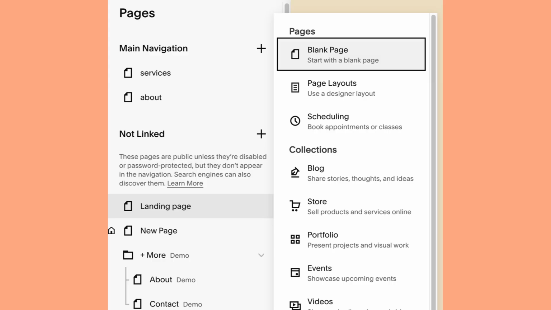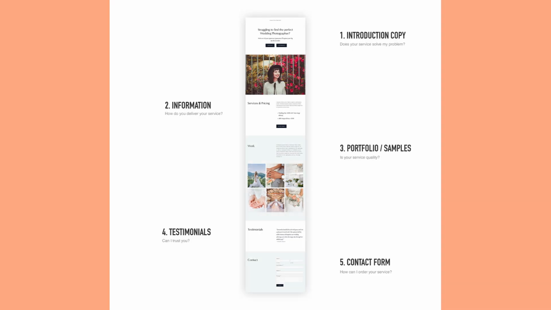Next, add your content. Click Edit on your new blank page and start adding sections. Keep it simple. Add a compelling headline, a brief description of your offer, and a clear call to action like a newsletter sign-up form or a button.